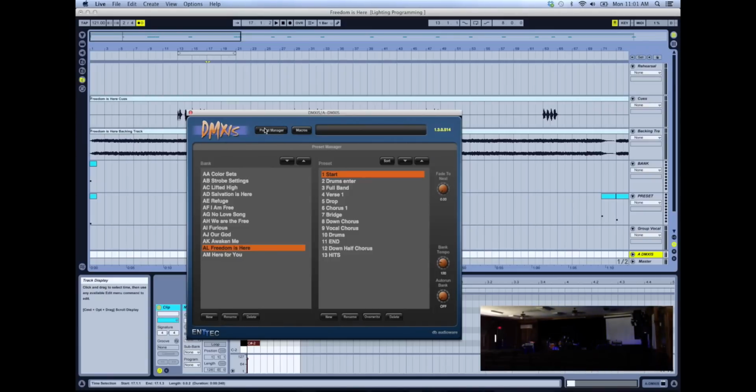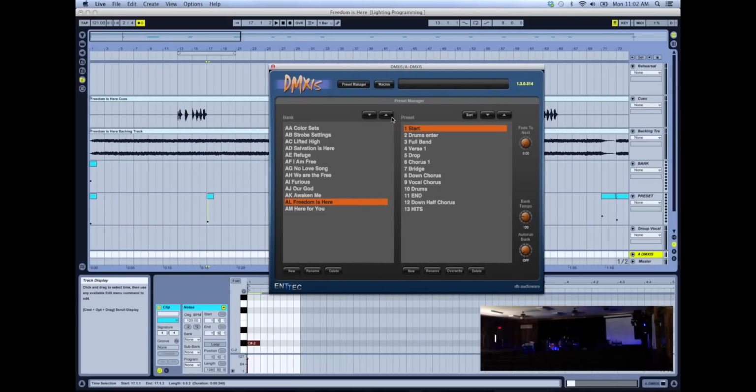So when I hit the start of the song, you'll see that we'll jump to the 12th song, which is Freedom is Here, because of this bank preset, and we'll hit the first preset of the song, which I have labeled Start, which is this right here. As we move along, when we get to where I want the drums to enter, I've entered that preset right there, and this will jump to drums enter, which is where something else happens.